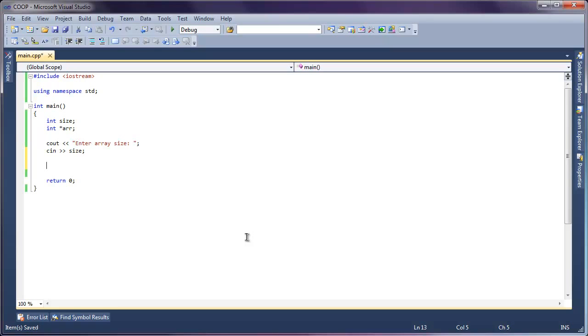Normally, if you weren't using pointers, you could only statically allocate memory on the stack with an array, which is of constant size. So what we're going to do now is use something new called the new operator, or new term, and we're going to set that to our array.